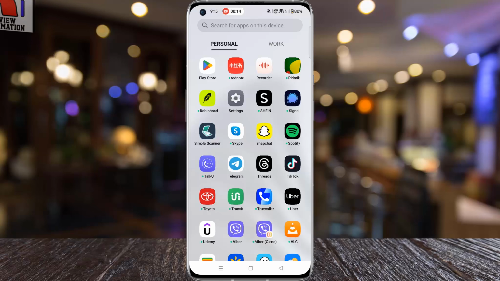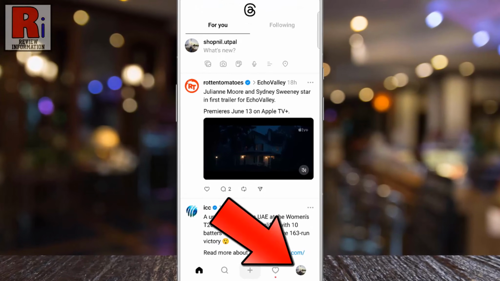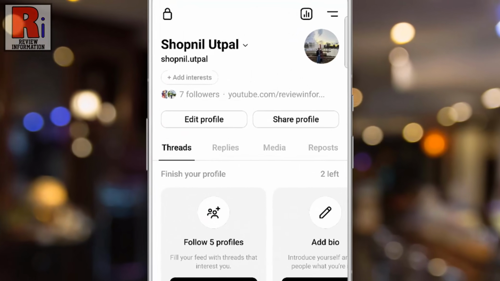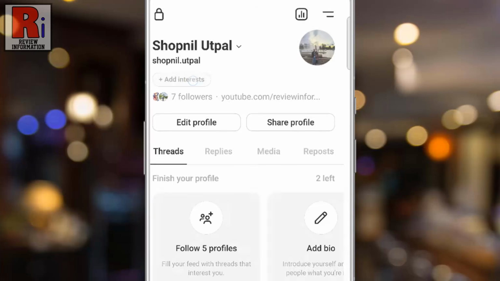To get started, launch the Threads app on your device. Tap on your profile picture located at the bottom right corner of the screen. Below your username, you will see a new feature called Add Interests. If it's not visible, make sure your Threads app is updated. Now tap on it to proceed.